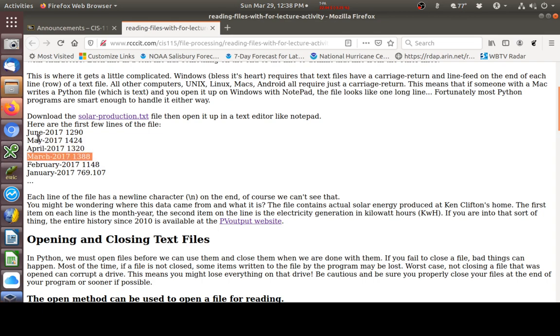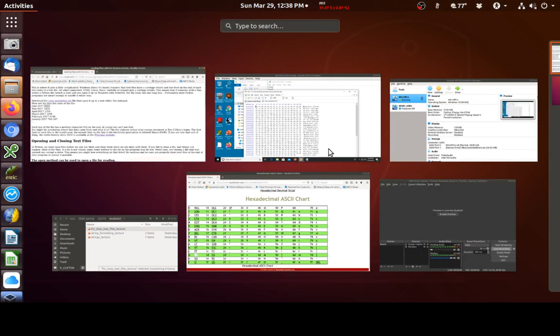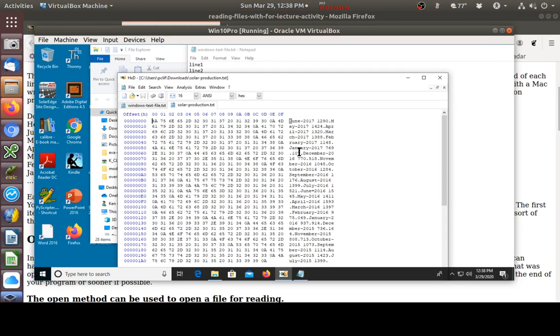It has a month, and it has a year, and then it has a kilowatt hour value. So that's kilowatt hours of electricity that was made each month. And I saved that as this text file, solarproduction.txt.